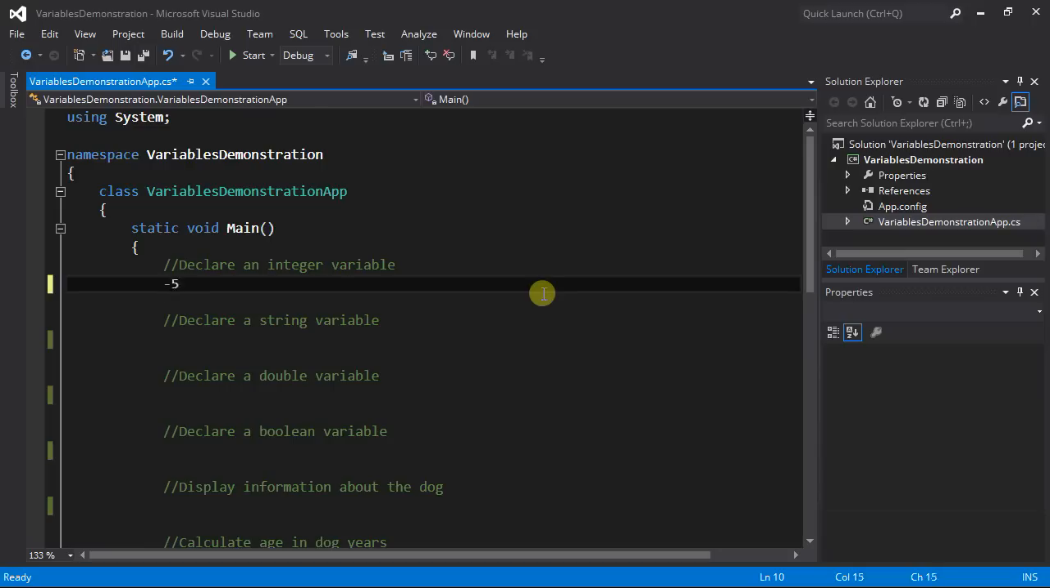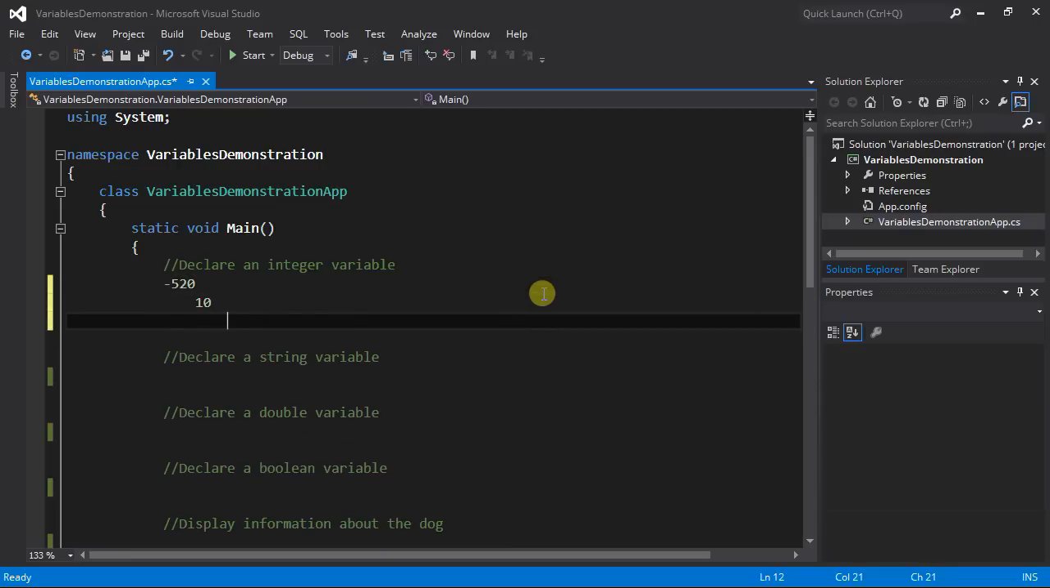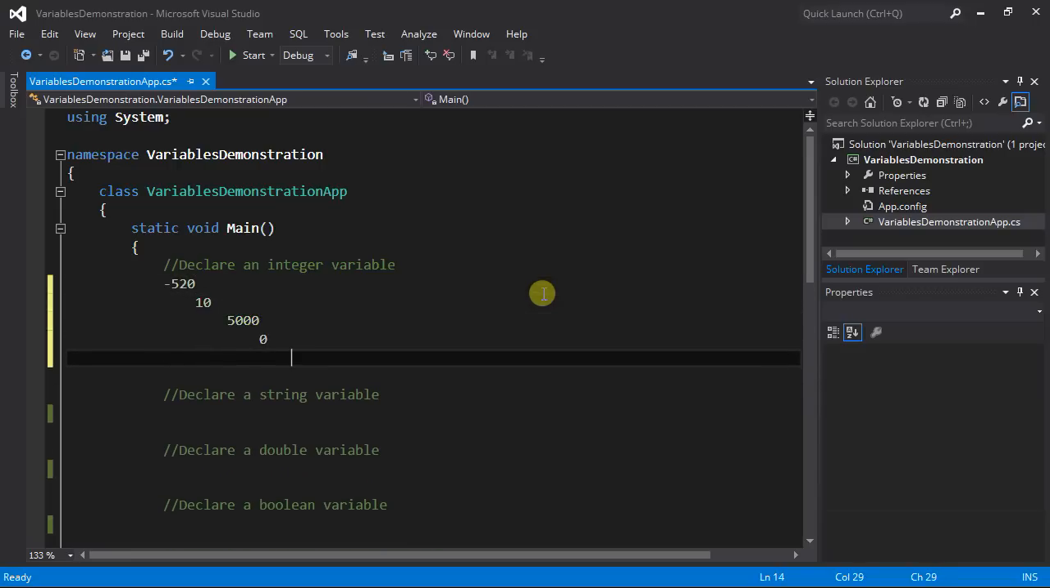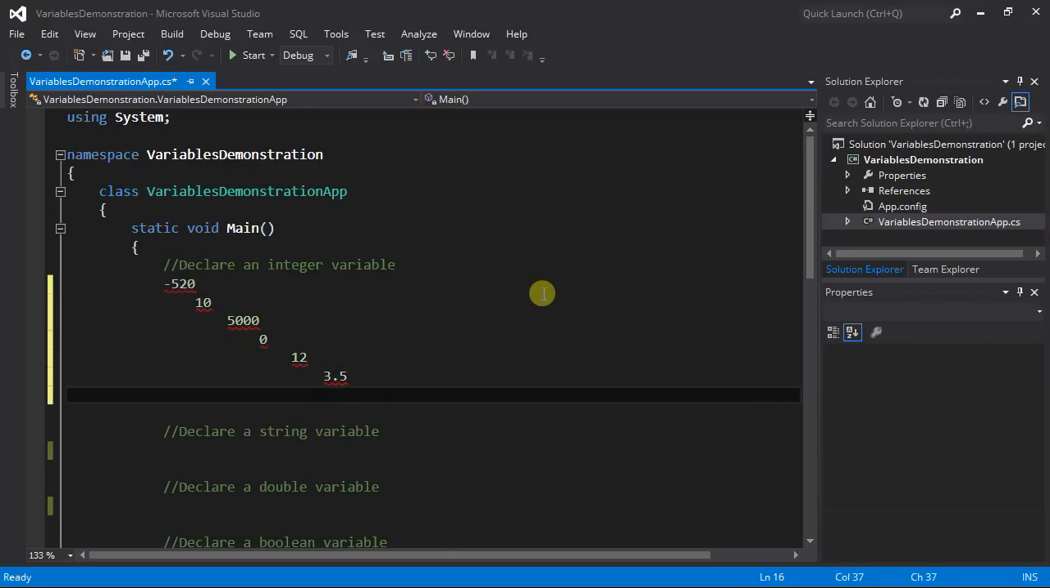Negative 520 is an integer, 10 is an integer, 5,000 is an integer, 0 is an integer, 12 is an integer. But 3.5 is not an integer. 6.9 is not an integer. Okay?